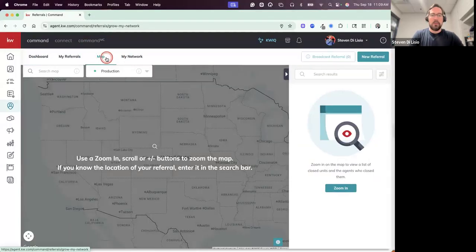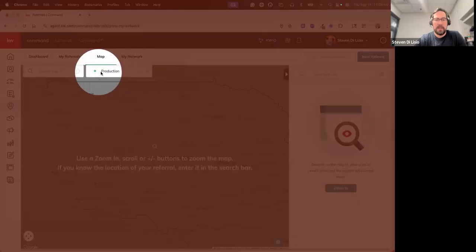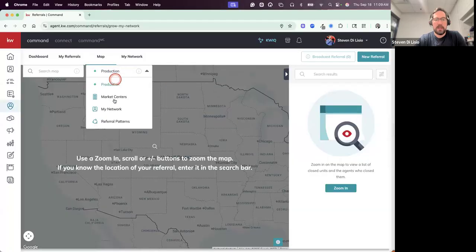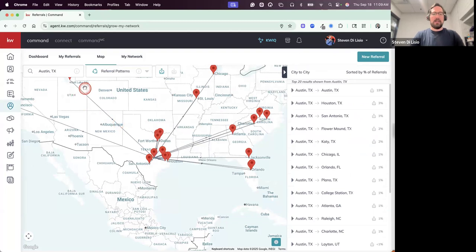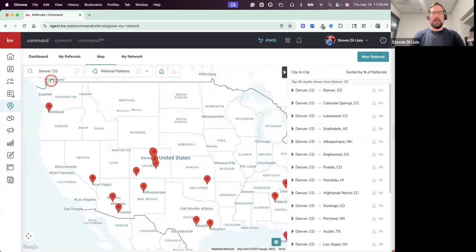And when I want to look at the referral patterns, I'm going to change it from production as the option here in our map, and we're going to change that to referral patterns. We're going to go through all of these today, but we'll start down at the bottom in referral patterns. And it's going to default to Austin, Texas. So the thing I'm going to start with is let's get ourselves to Denver, Colorado, where we are here today.